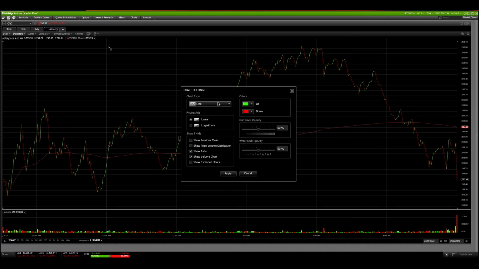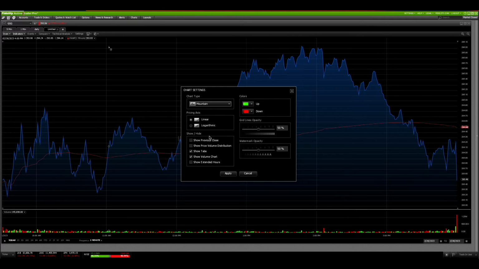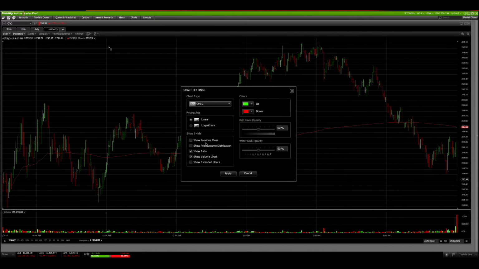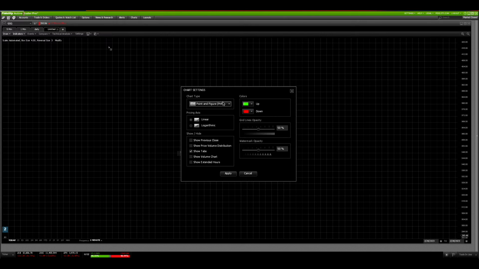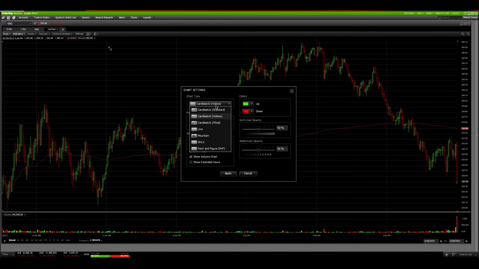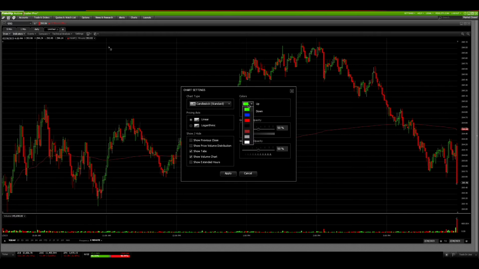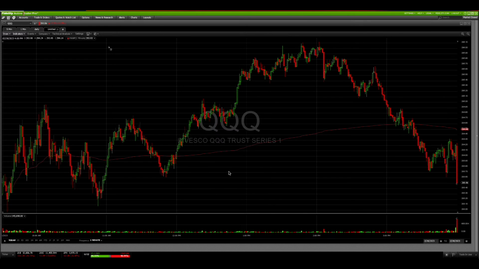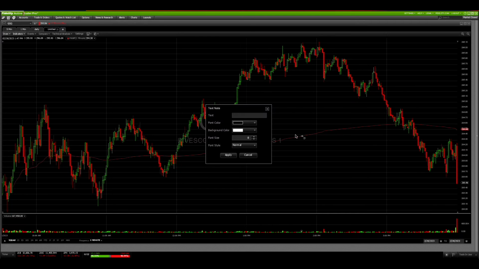You can do a line if you want. You can do mountains. You can do OHLC, which is what it was, or the point in figures, which I don't know how anybody trades like this. But you can set it to whatever you want it to be. So let's just leave ours the candlestick standard. You can change the colors for green and up, red and down. And then you hit apply. So now it's applied. Now we have our VWAP that we were going over.